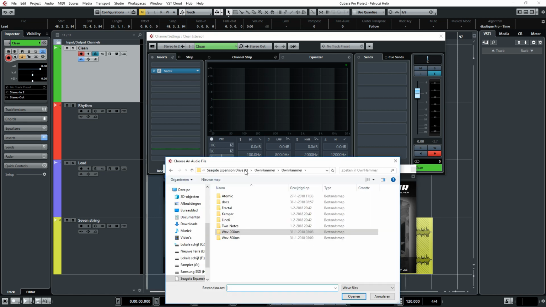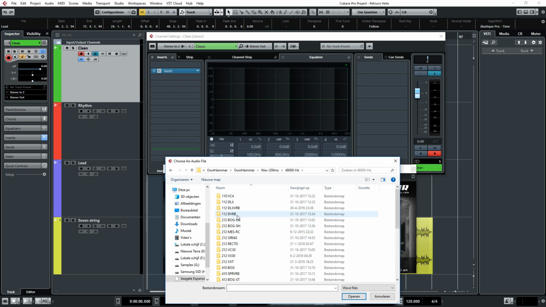First I'm going to load up an impulse response by OwnHammer. And the reason for doing this right now is because when we're tweaking the amp, we want it to sound like we're tweaking the amp through an actual speaker, of course. So this is the top of the OwnHammer folder. I'm going to go to the Wave 200 millisecond folder and click on the 48,000 Hertz folder. Those are the files that I basically always use in my DAW.